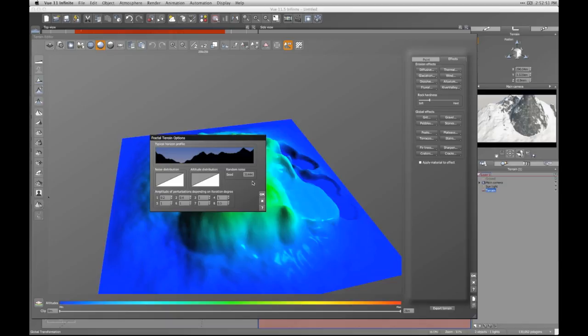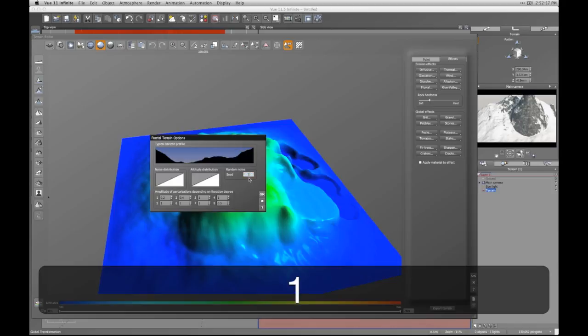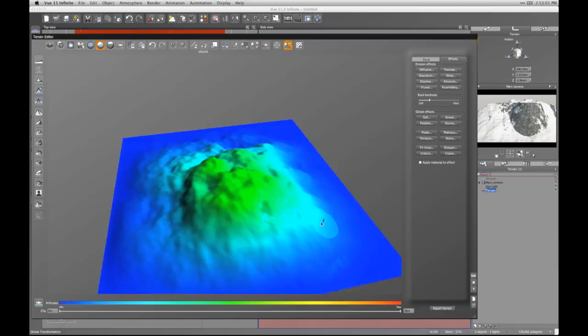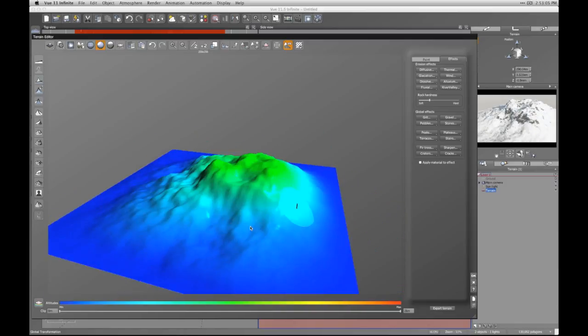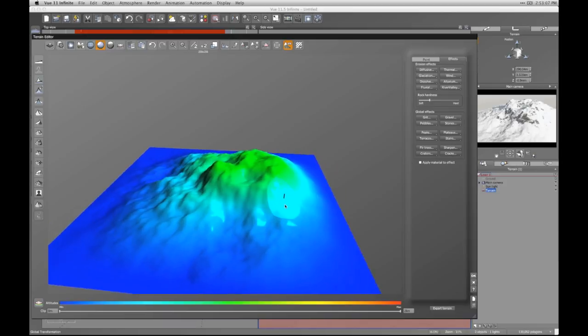Fractal terrain options. Interesting. You can just randomize it. You just put a number in here and it will give you a random terrain. There we go. So that's a standard terrain.